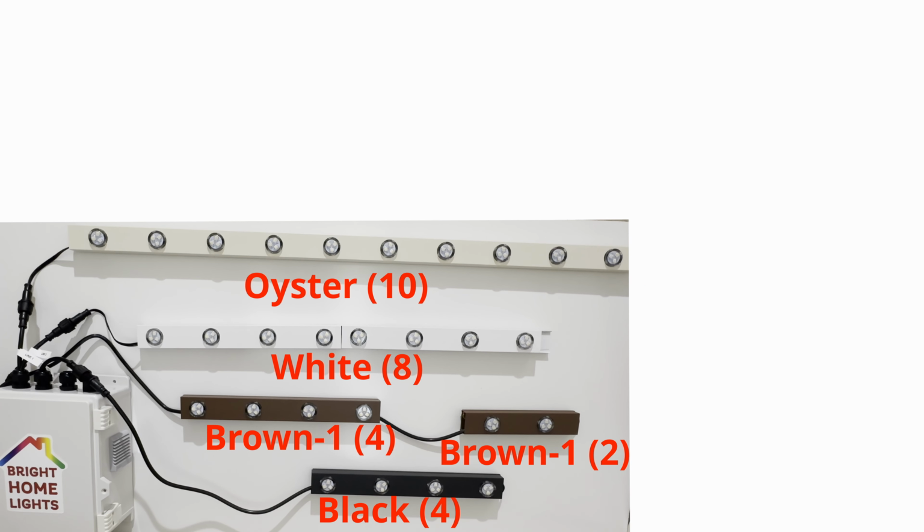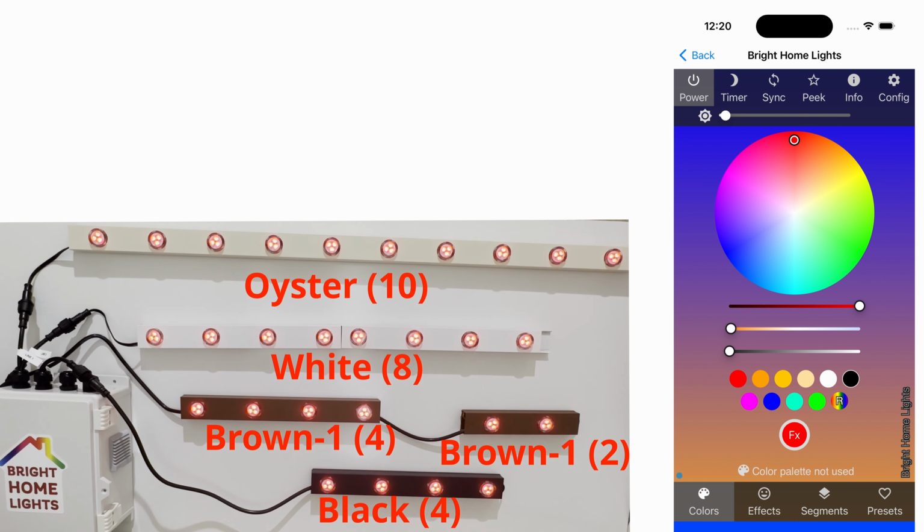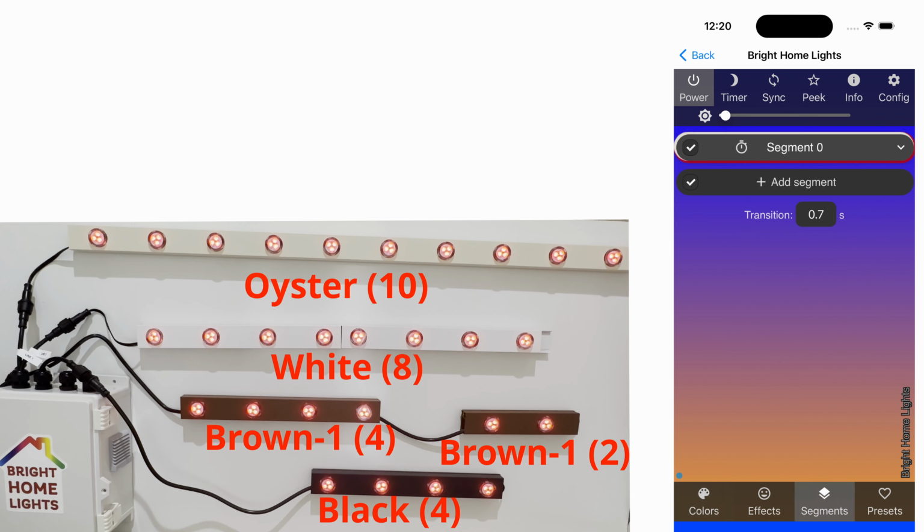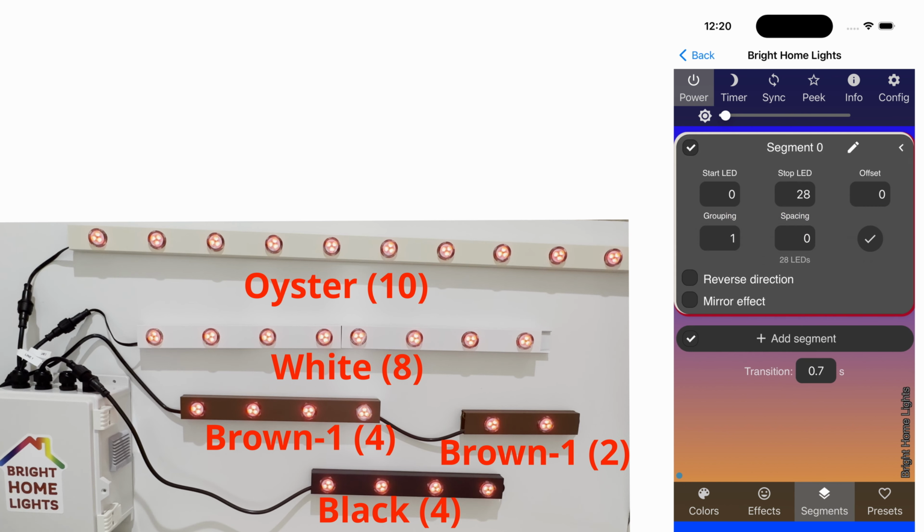Now that we've properly configured our LED outputs, we can proceed to divide them into segments. To do this, navigate to the Segments section. The controller initially has a default segment, segment 0, that includes all lights, in our case, a total of 28 lights, 10 plus 8 plus 6 plus 4. Let's begin breaking this down into segments.